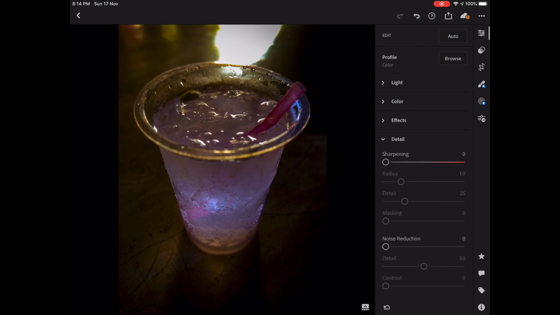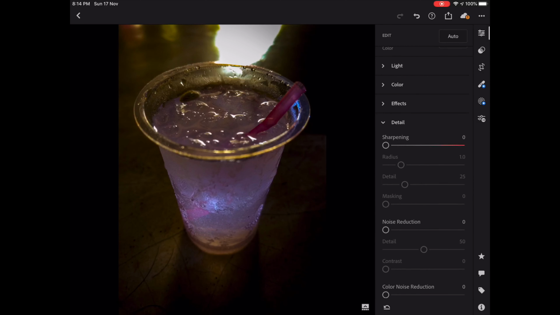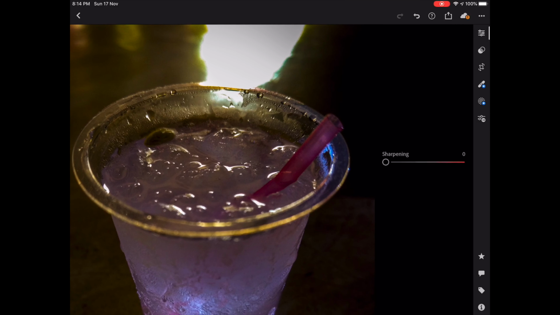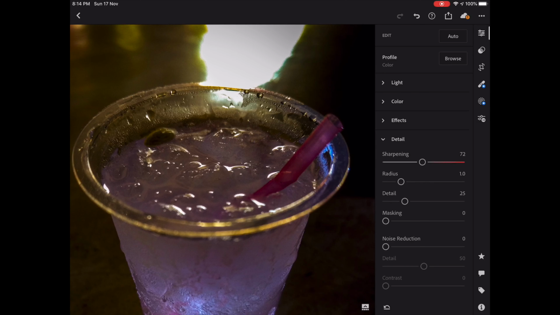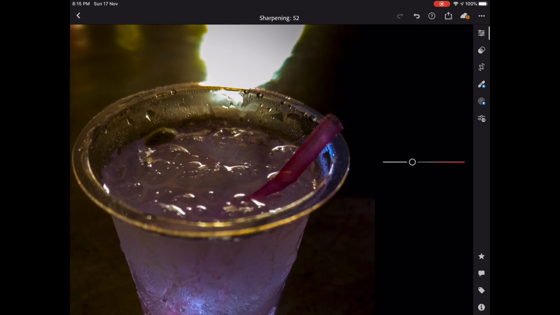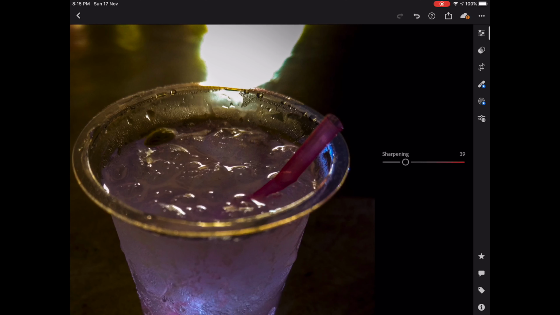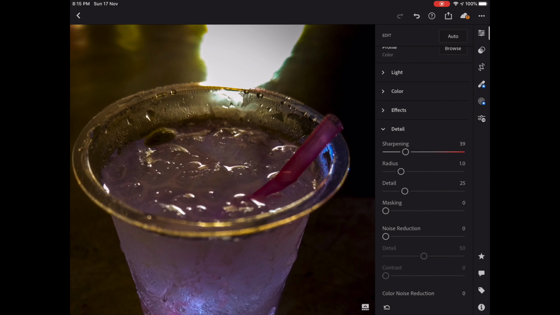The next option is detail. We will deal with sharpening and detail and noise reduction. What sharpening does, if you increase it, it makes the photo more detailed, more sharp. You can see here. So we'll keep this sharpening in about 40. That's quite good. Yeah, 39, that's fine.